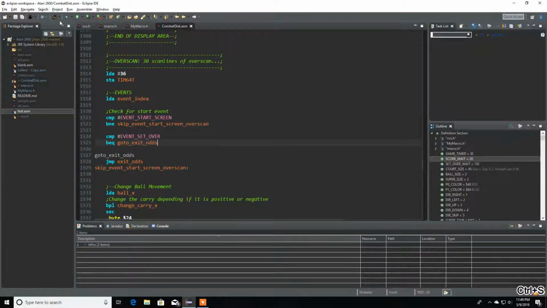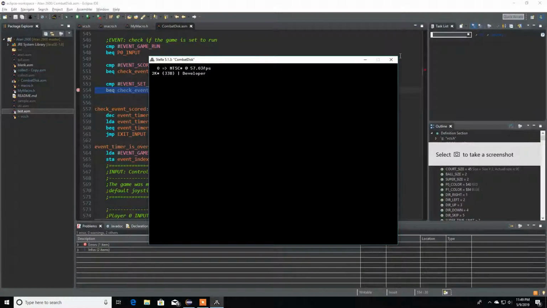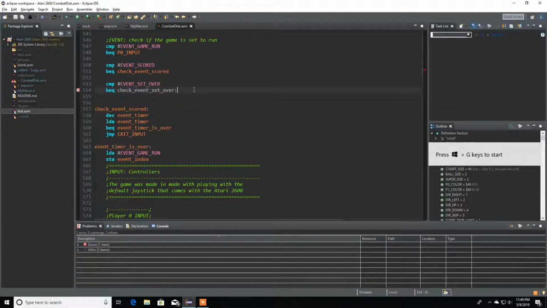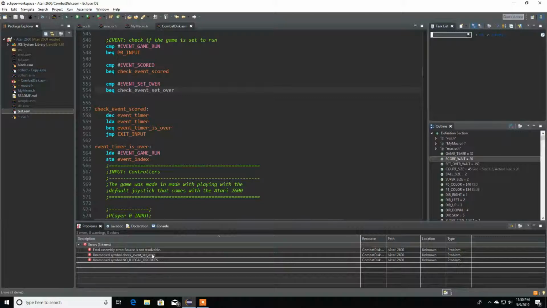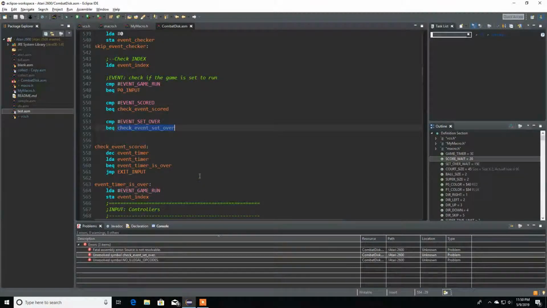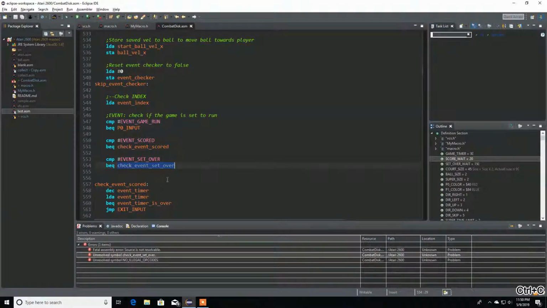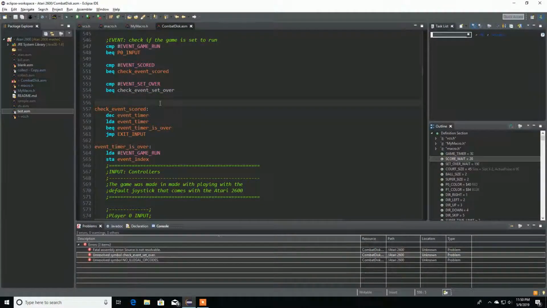So I don't want nothing happening over here. So let me check what I got over here. Oh, what's the problem? That's probably what the problem was all about. So let me run it. Oh, there are more errors. Let's see, check events, check event set over. Oh, let me put it over here. I haven't created that yet.